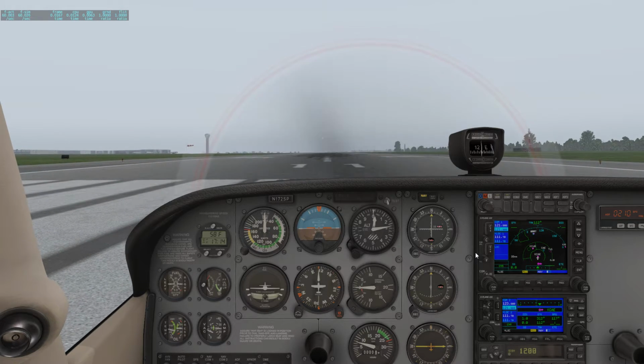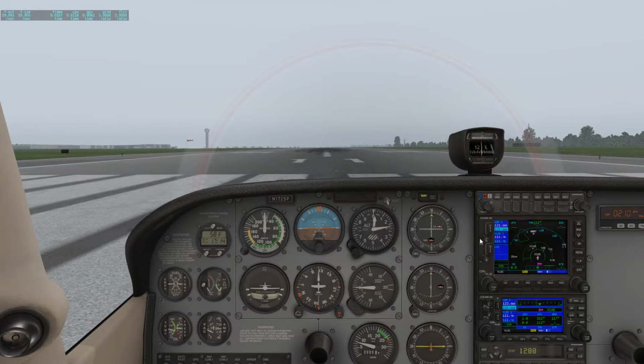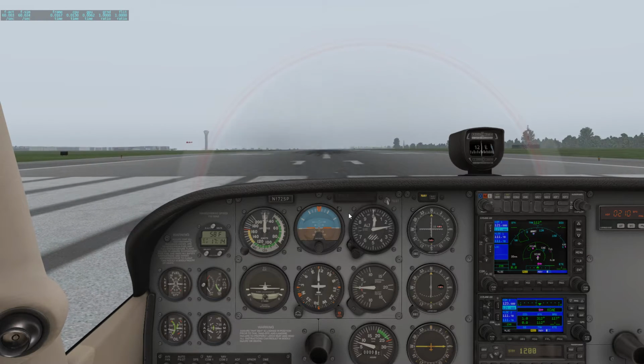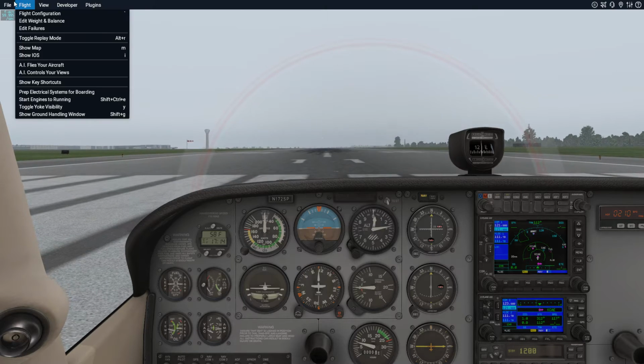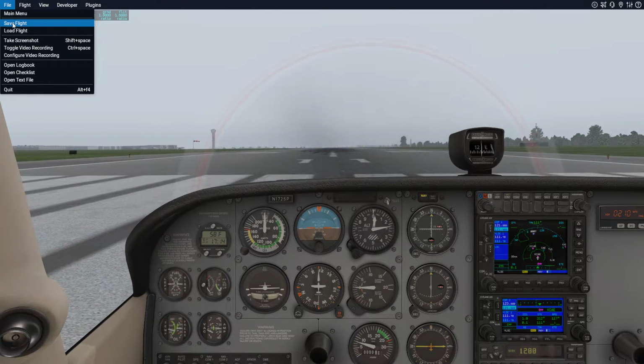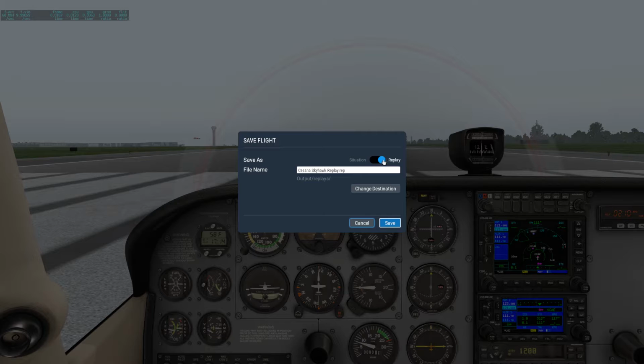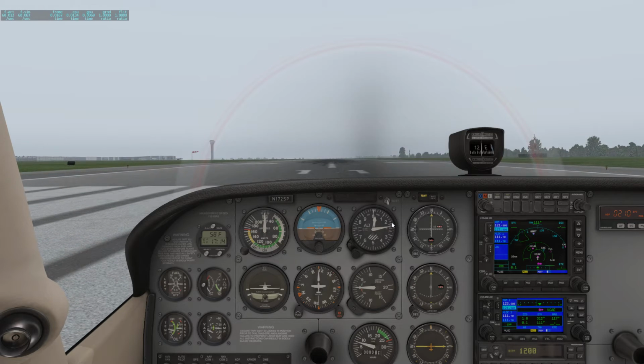But again, let's say this is the situation I want to save because I want to fly this situation again someday. So what you do is you go to File, Save Flight. Now you don't want to save a replay. You want to save the situation that we're in. So I'm going to rename this so it's meaningful. I'm going to call it the Cessna Skyhawk CAE, which is the airport we're at, Stormy Noon. And I'm going to hit save.